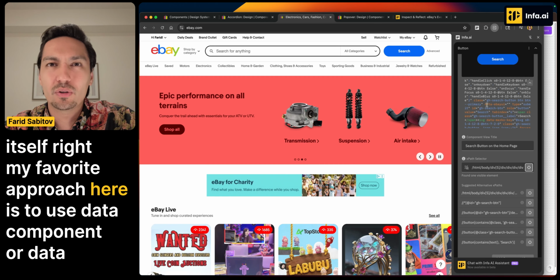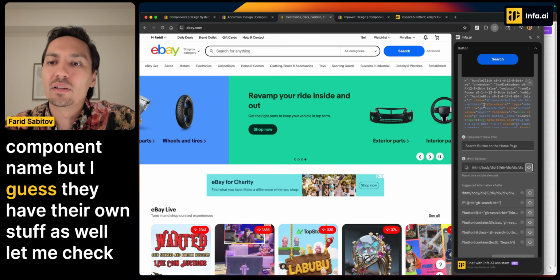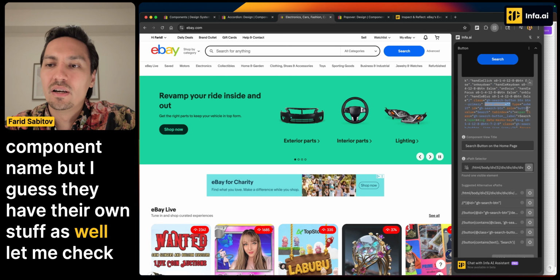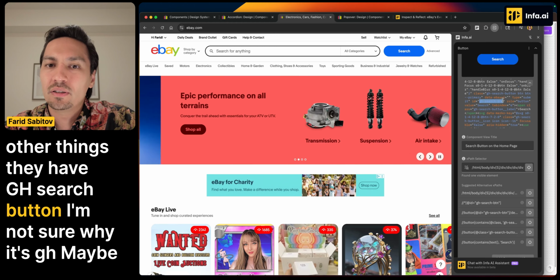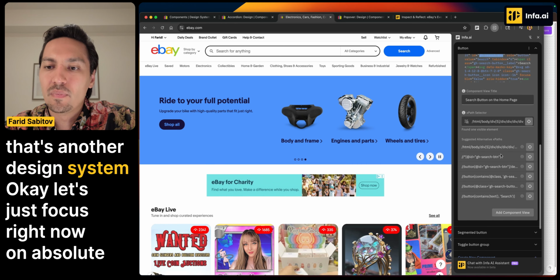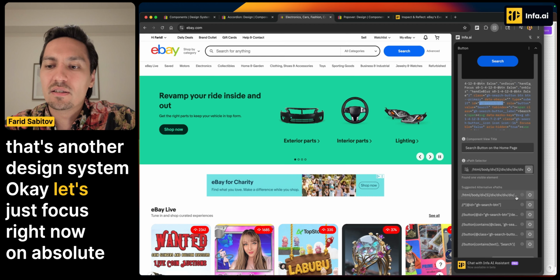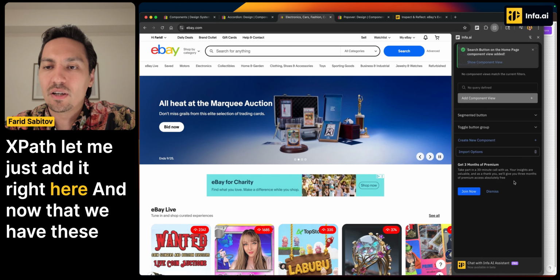My favorite approach here is to use data component or data component name, but I guess they have their own stuff as well. Let me check other things. They have GH search button. I'm not sure why it's GH. Maybe that's another design system. Okay, let's just focus right now on absolute XPath. Let me just add it right here.